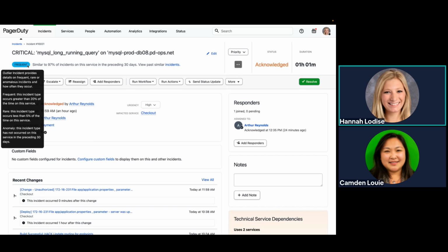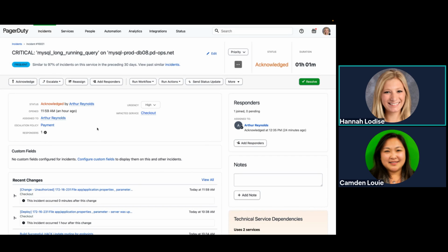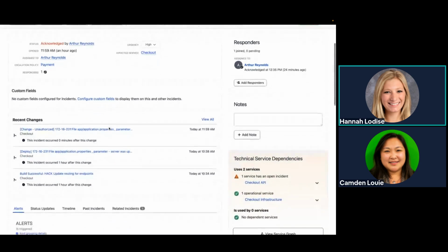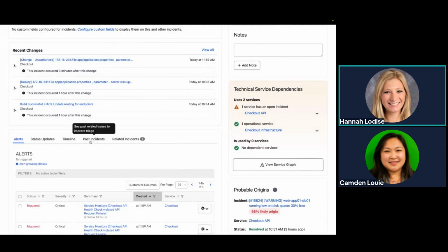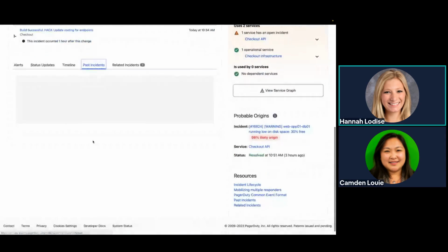Now, knowing that this is a frequent issue, maybe I now want to understand, okay, if we see this so much, what other past incidents have we experienced on this service? So I can scroll down the page here and take a look at this Past Incidents tab.